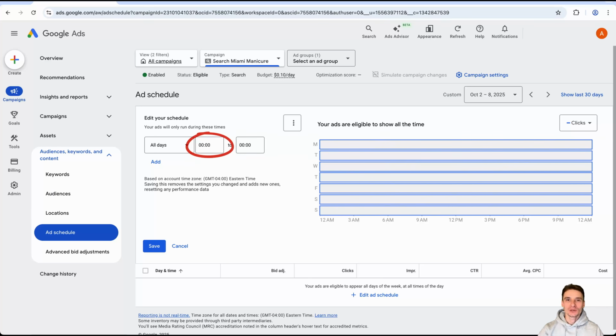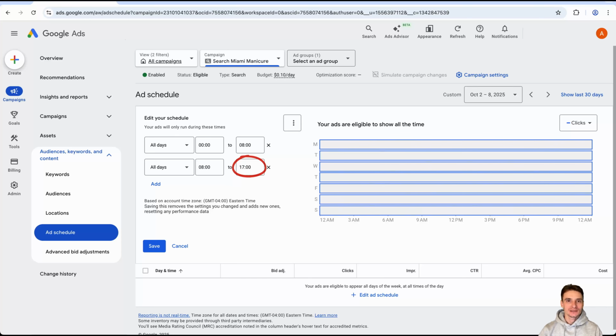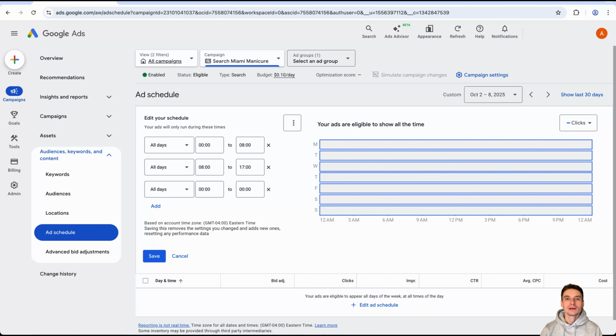Let's say from 12 AM to 8 AM you don't work. From 8 AM to 5 PM you work, and from 5 PM to 12 AM you don't work again. I set from 0 to 8. I click Add, then from 8 to 17. Add again, and then I enter from 17 to 0. For some reason it's showing a 24-hour format here. Maybe it's some kind of glitch, I don't know. When I click Save, it will display it correctly and you can verify it visually.